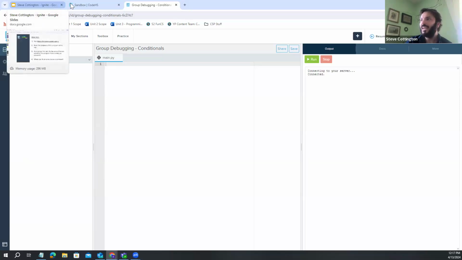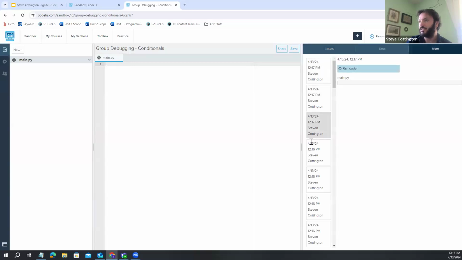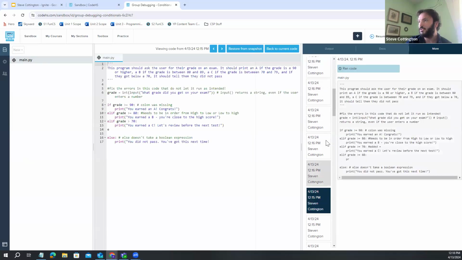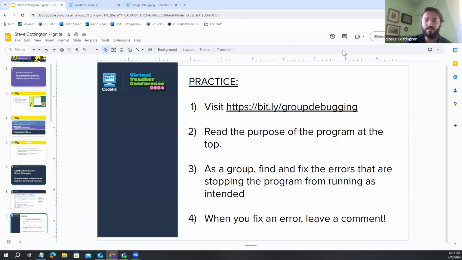And then you as the teacher can go into the history and you can kind of see the changes that were made. So you can kind of see your class's progress on it. But that's kind of the gist of, oh, good, Suzanne. That's kind of the gist of group debugging.